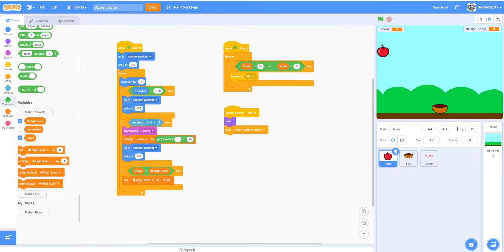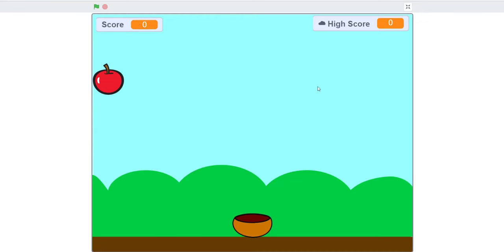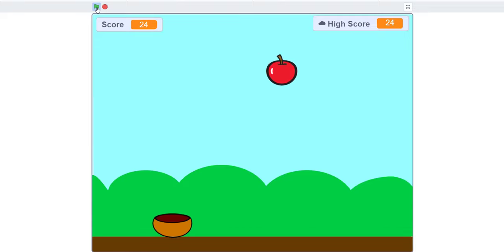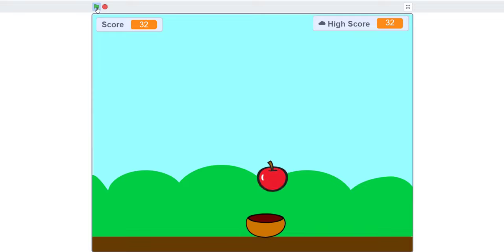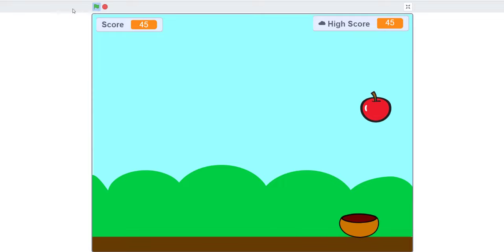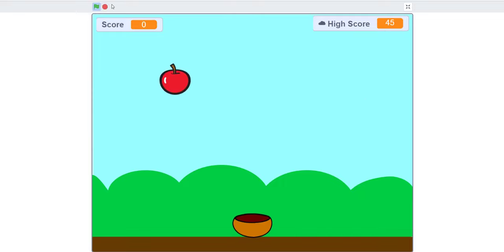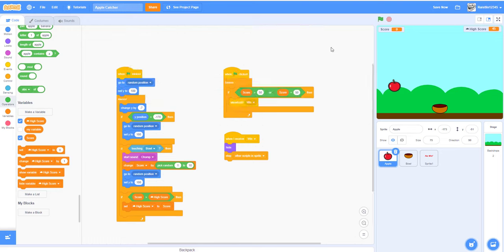Today we'll be doing a video on how to do a high score on a game. So remember the apple catcher game I made a while ago? I just added the high score function to it. As you can see, when you catch the apple, the score will automatically change to the high score because that's the highest score. So if I stop the project and play it, the high score will still save as 45.